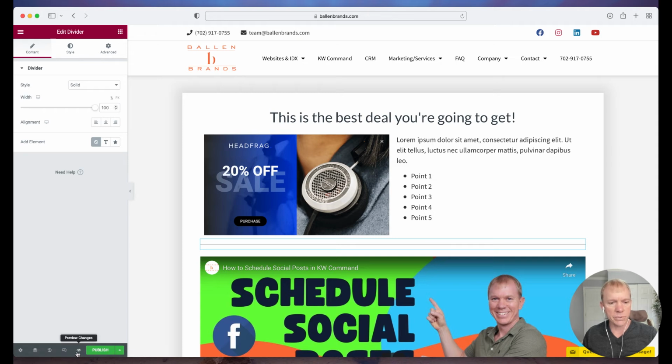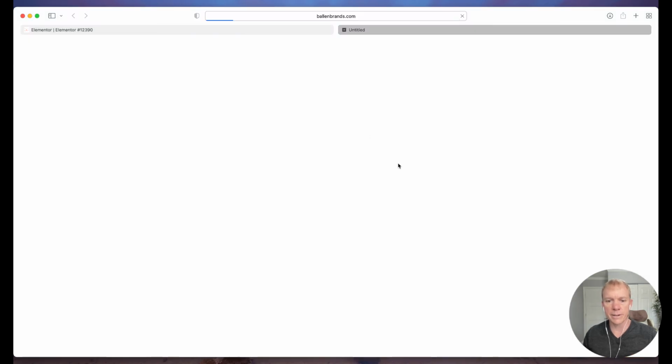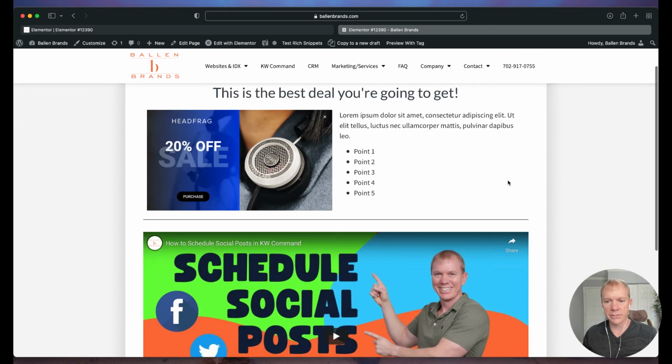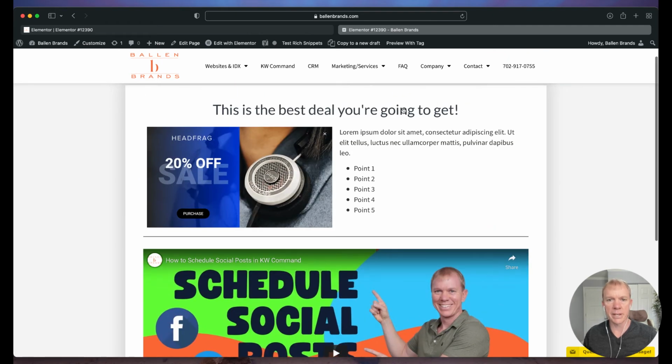Now if I preview that, it'll be a little easier to see. Oh, got my pop-up window blocked, so I always got to choose that if you have that setting. But when I preview that, you'll see here, that's all it did. Just create a little divider just to break up the space if you want.